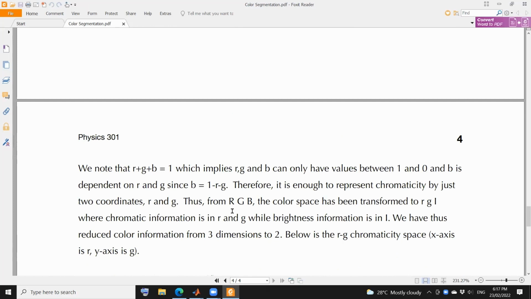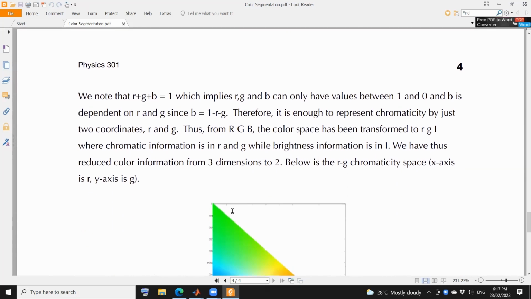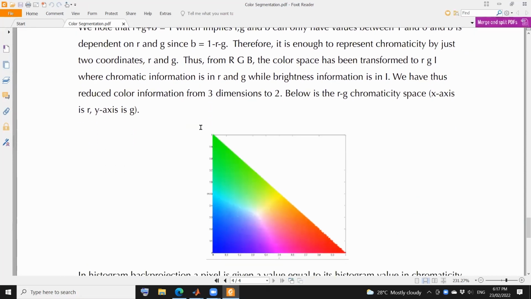And when you add them all up for a certain pixel, they equal 1. Because now it's not 0 to 255, instead it's a number from 0 to 1. And actually, given this equation, you can see that B is dependent. If you know R and G, you already know B. You don't need to display B, therefore. So you can transform a colored image into another color dimension, small r, small g, and capital I. And if you ignore the I, you don't care about the brightness levels anymore. You just look at the chromaticity levels.